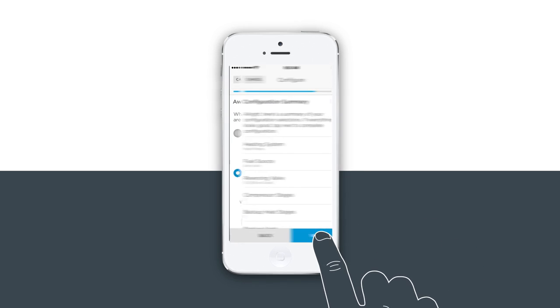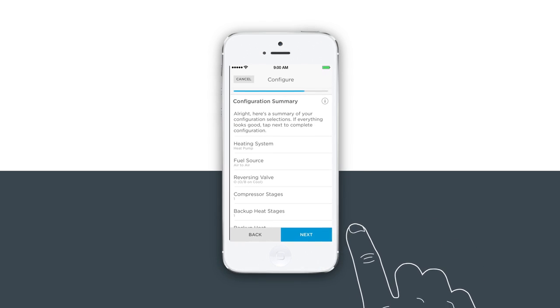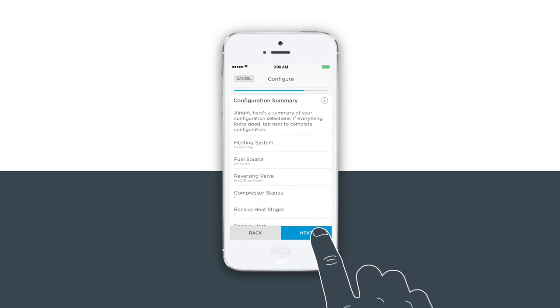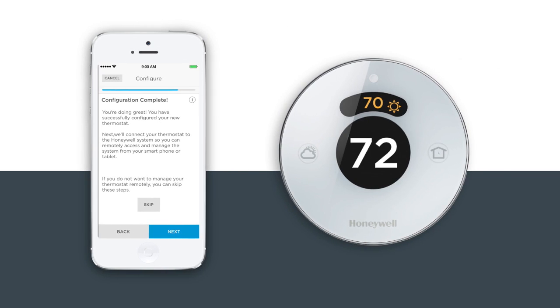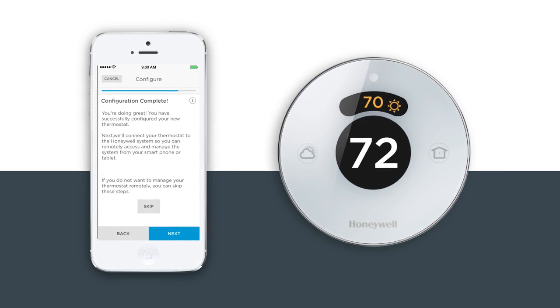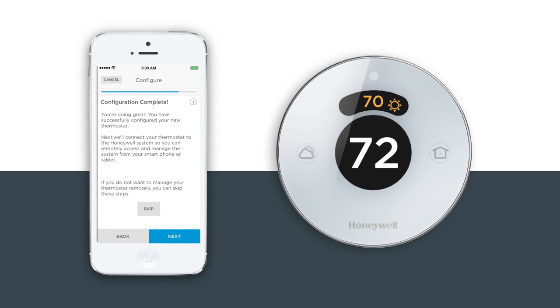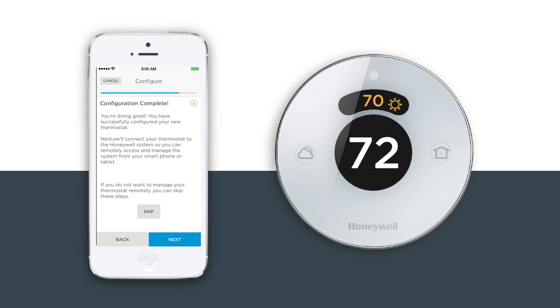Here's a summary of the configuration selections you have chosen. Review the selection and, if everything looks correct, click Next to complete the configuration. You've successfully configured your new thermostat. Next, we'll connect your thermostat so you can remotely monitor and manage from your smartphone or tablet anytime, anywhere.